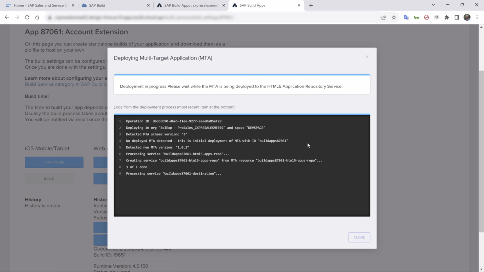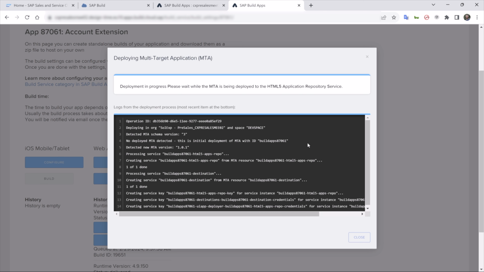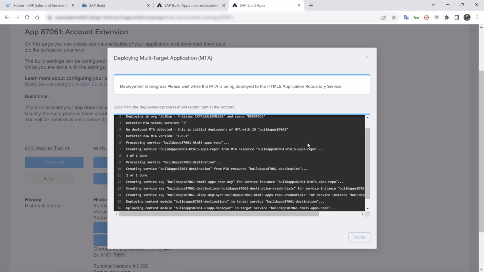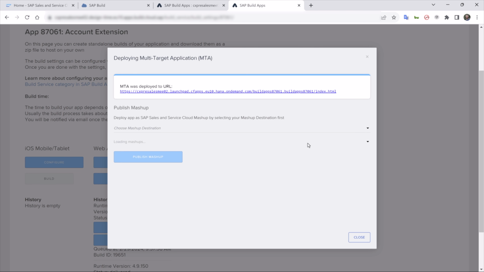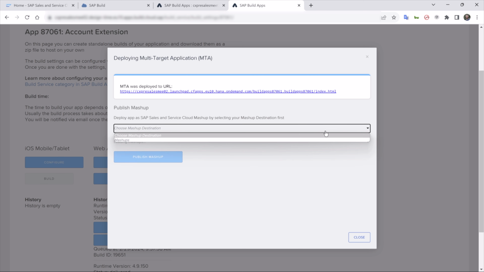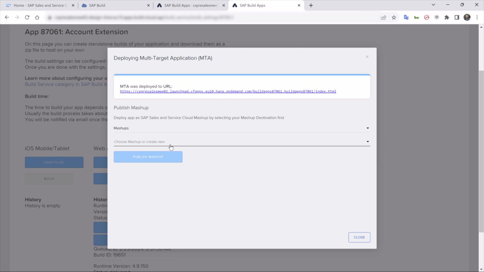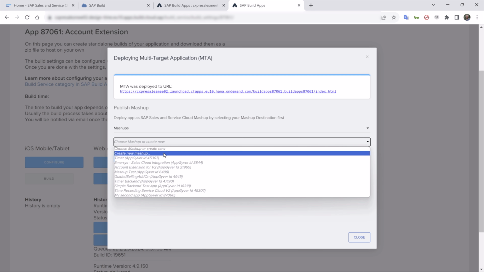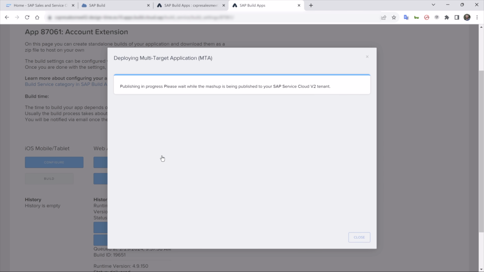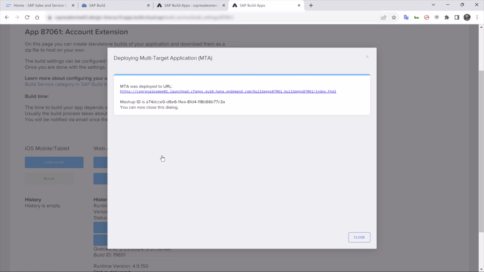For sure, we can secure it with our identity provider, which is also done in that case, and then we can access it. So a lot of work is done for us here. And now we have run it on a cloud platform. So at the next step now, we can select a mashup in our Sales and Service Cloud, so that we get immediately created a new mashup or updated an existing mashup, which allows us later to really see this extension nicely embedded in our Sales and Service Cloud.